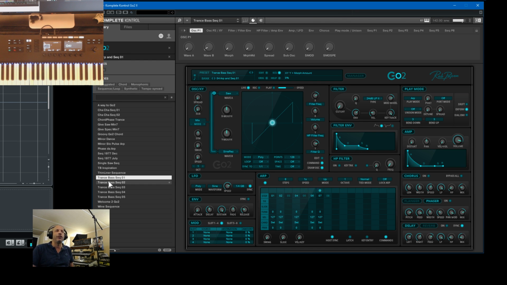There's more steady bass, trance bass. Of course, they use a lot of, how they call it, side chaining. But you hear the low end is very good of Go2. And if you have, of course, then the editing options here.